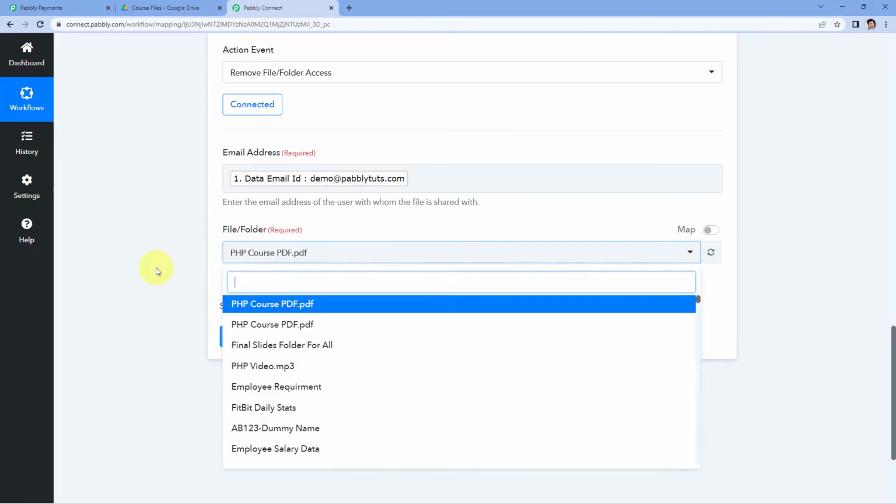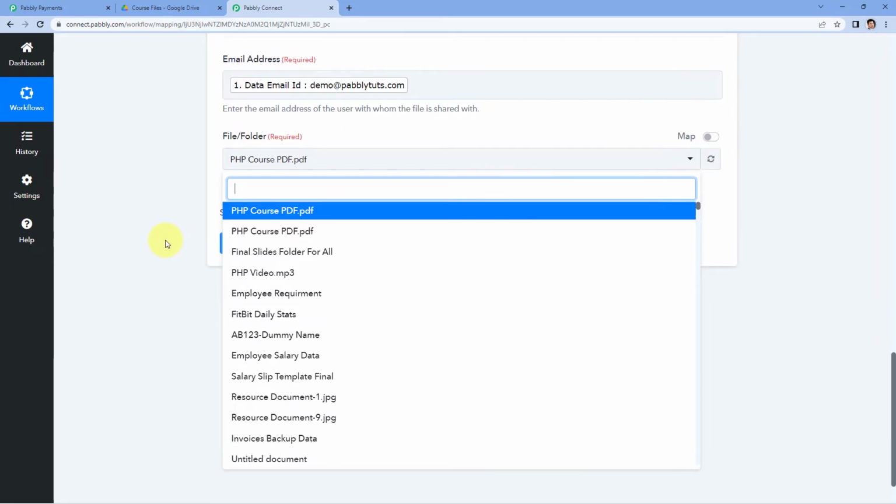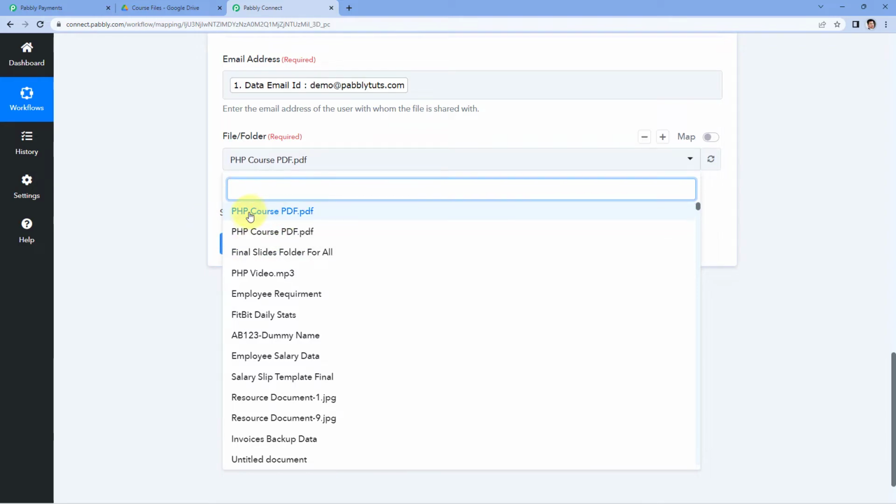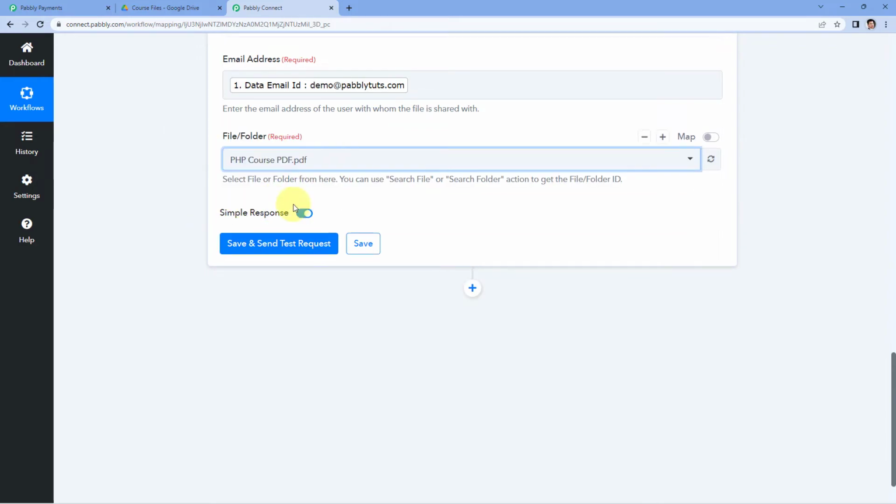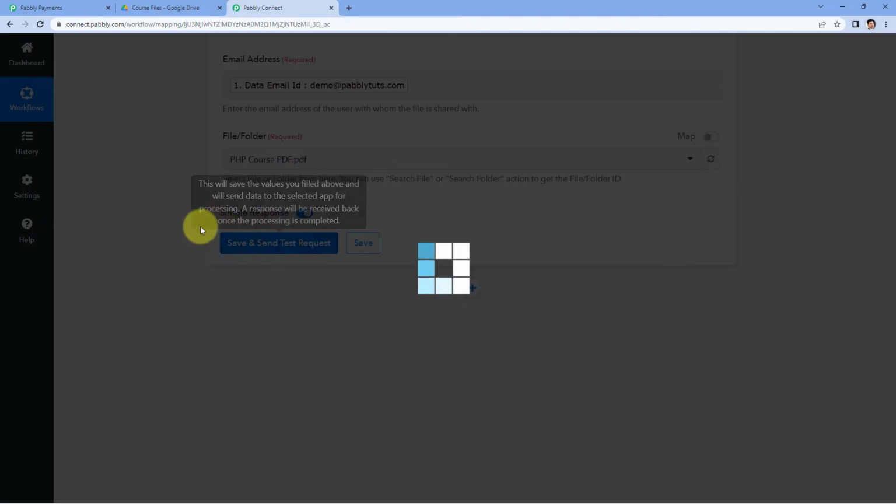So in the drop down below, you can see a list of all the files and folders which we have in our Google Drive. And out of all of this, PHP course PDF, this is the course file from which we want to remove the access. So you have to select the file from the drop down. And after this, just click on Save and Send Test Request.